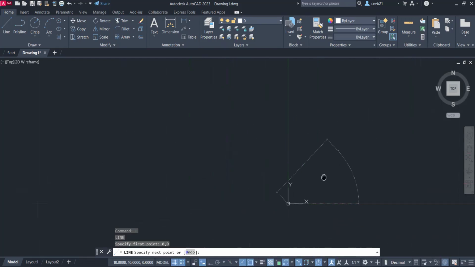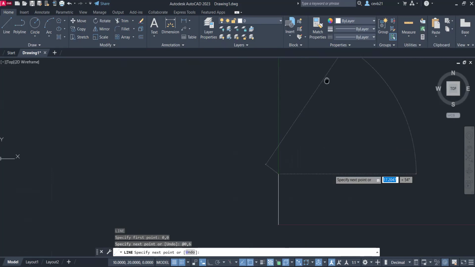Okay, so the next point we'll use 0, comma 6. As you can see from the command bar, it says specify the next point. So our next point is at 0, 6, the x and y axis components. Okay, so that is your next point.